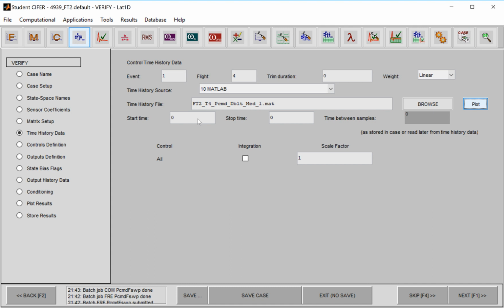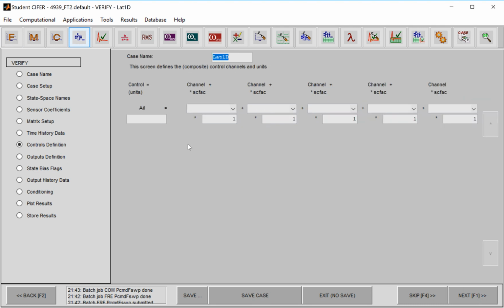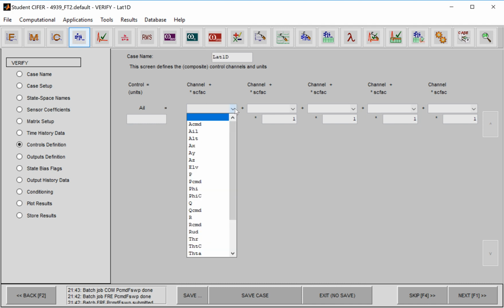All right, start time and stop time 0. Ooh. I think if you just put both of them at 0, it takes the whole thing. We'll see. So next, it should be fine. Controls definition. So it's asking you, what are the controls? Remember, we're loading a new time history file. It knows it wants an aileron, but it doesn't necessarily know the structure.